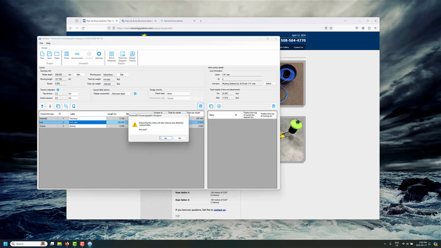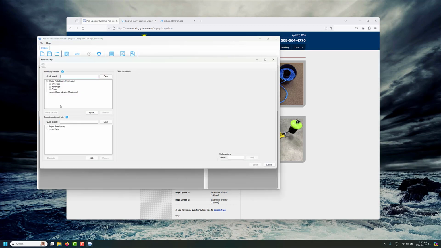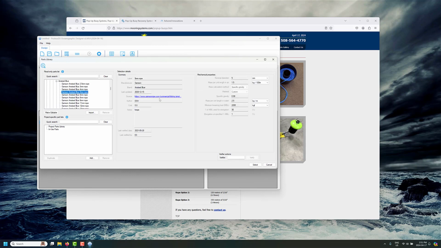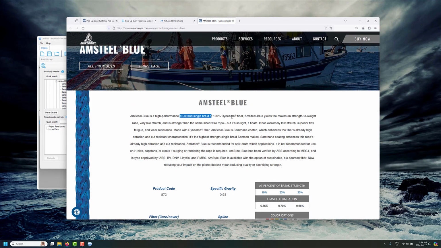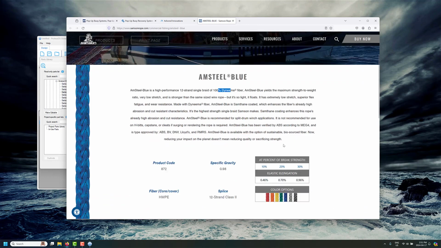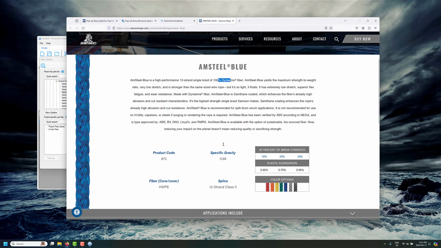We don't want to use wire, obviously that's really heavy. We'll change the line here to fiber rope, go down to AmSteel-Blue, which is used all over the place. Just double checking, you can see here we have 12 strands Dyneema fiber. And what's key about this is the line floats, right? So it's not really going to be adding any weight to the pop-up buoy, which is really important.